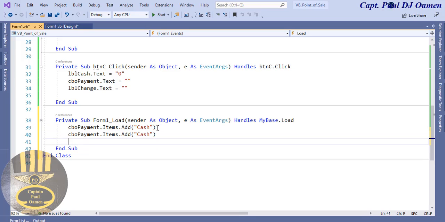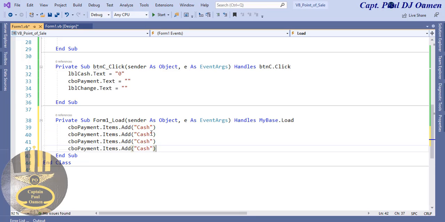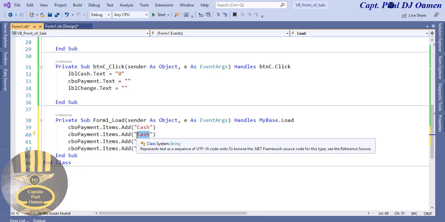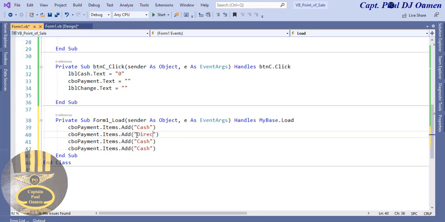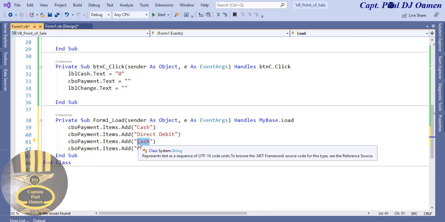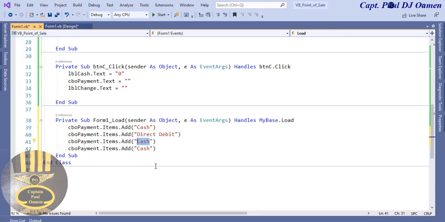So copy that there, and this one will become direct debit. Someone was asking me if it's direct debit I should put the PIN number. I'm not going to bother with that. You can always implement that if you want. This is going to be Visa card, and here that is going to be MasterCard.